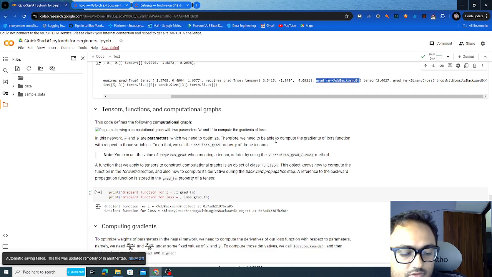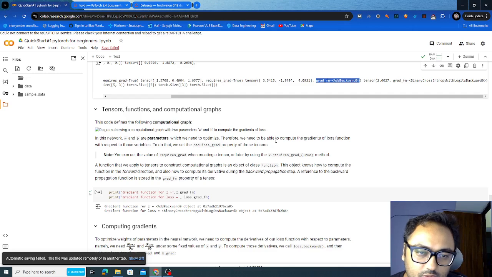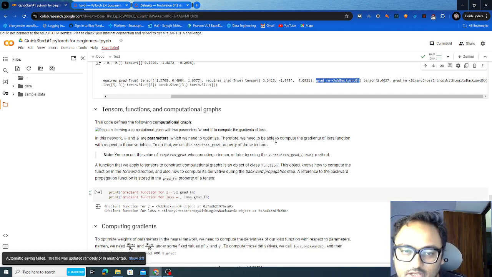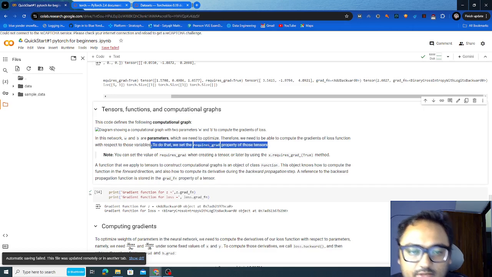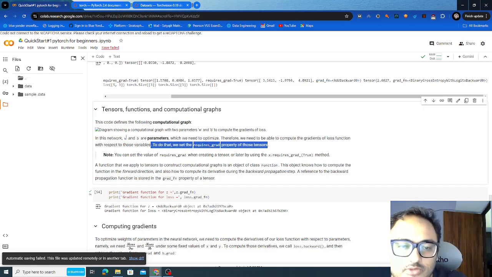So you have w and b, which are first initialized at, let's say, 0.001, 0.1234, whatever value, right? With respect to the loss function that it will calculate on the forward pass, we have to apply a gradient descent algorithm so that this difference between, let's say, 0 minus 0.5, which is minus 0.5, can be minimized. To do that, we set the requires_grad property of those tensors. So for these w and b tensors, we have to set requires_grad equal to True, right?